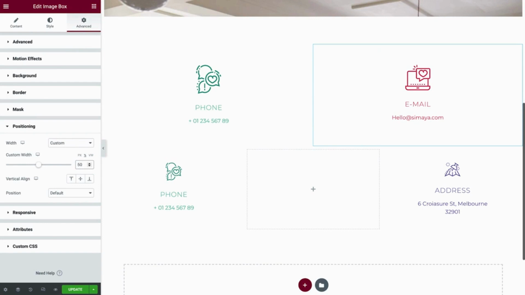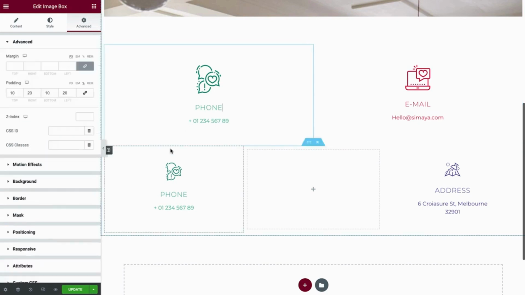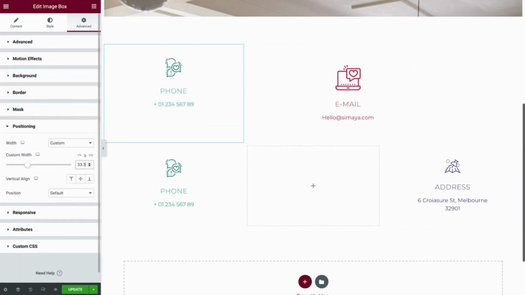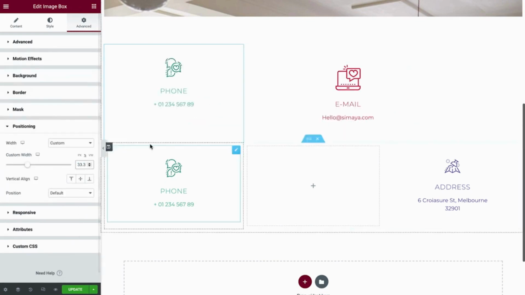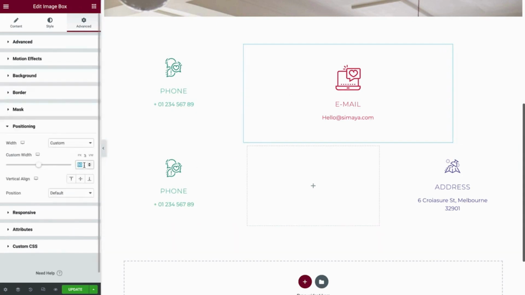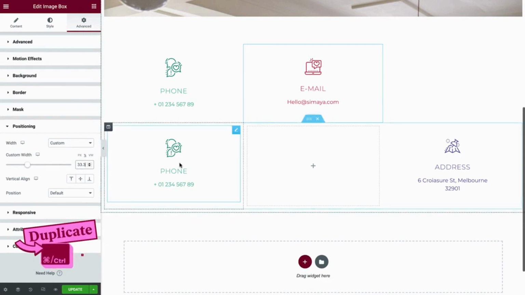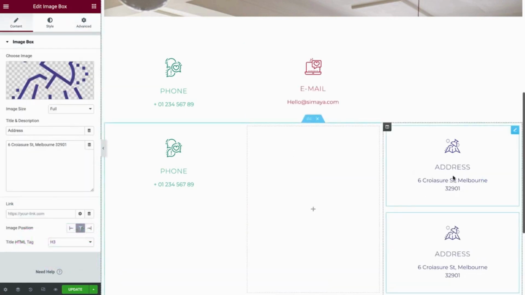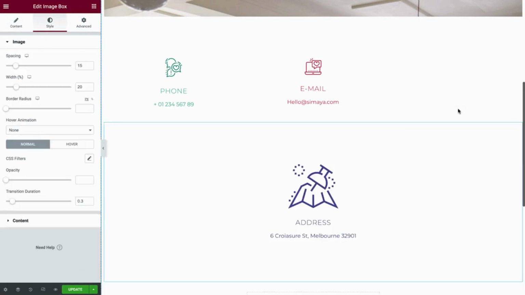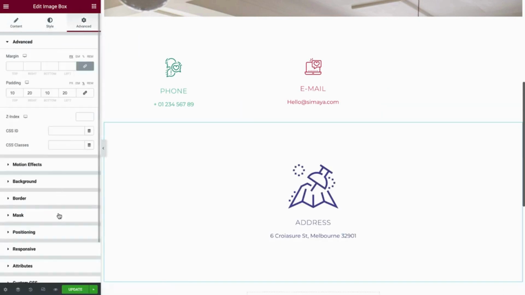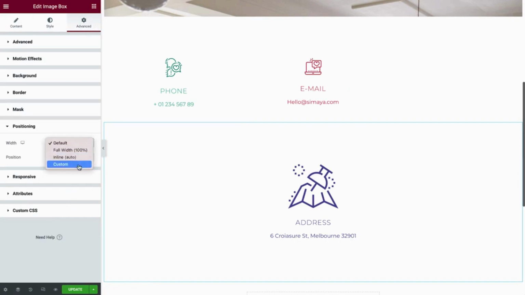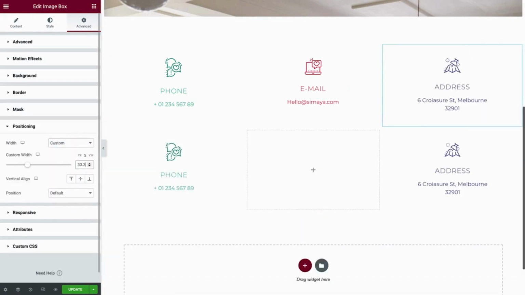I think you can see where I'm going with this. Since we have 3 widgets, we'll need each of them to take up 1/3 of the column's width, so set the value to 33.3%. Great! Now do the same for the second one. Now go ahead and duplicate the 3rd widget here, and drag it above the intersection. In Advanced, under Positioning, give this image box the same value. Perfect! We've now created the exact same layout for this section, but without the need for the intersection widget and with 2 columns fewer.